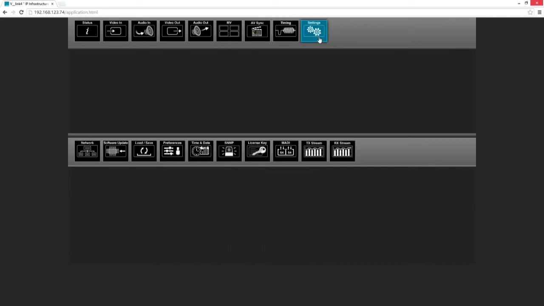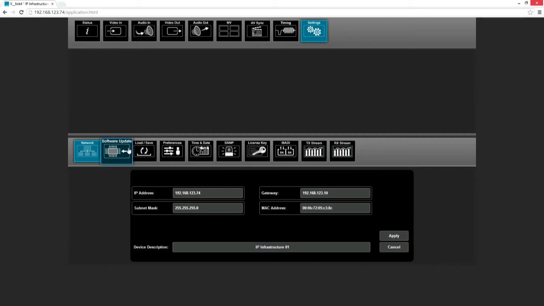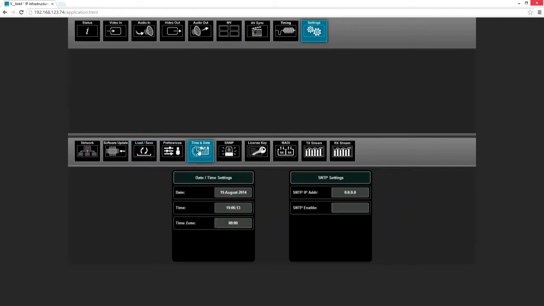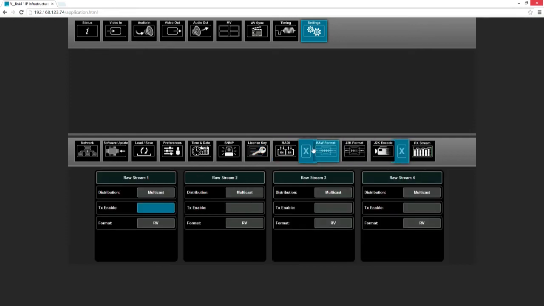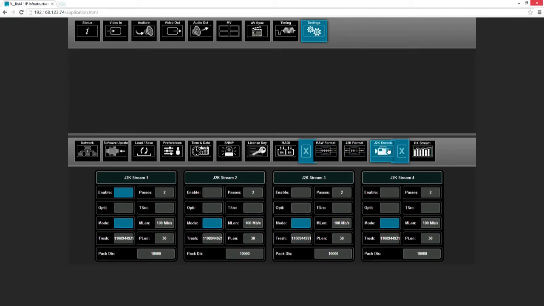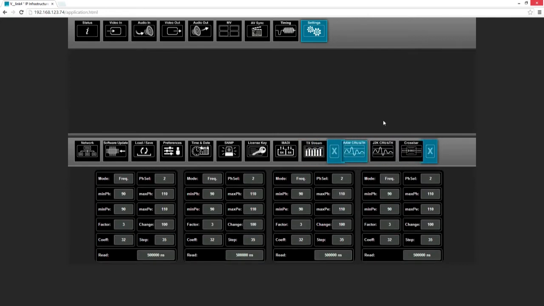Last but not least, we have the settings menu, where we can set up details about the network, we can do a software update, load or restore settings, set up time and date, insert a license key, and finally, very important, set up the details about our encoders and decoders.